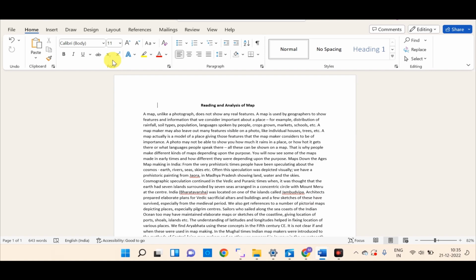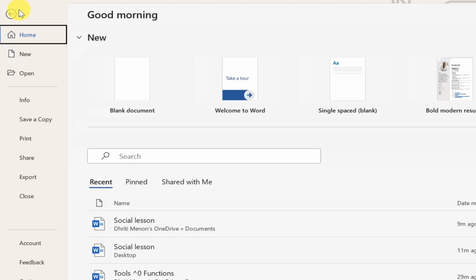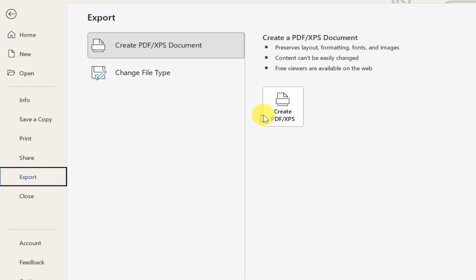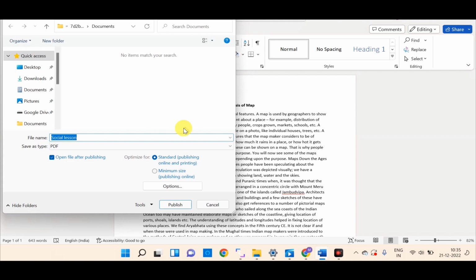Step 2. Click on File in the top menu. Step 3. Select Export and then choose Create PDF or XPS. Step 4. In the Publish as PDF or XPS window, choose a name and location for the PDF file and click Publish.